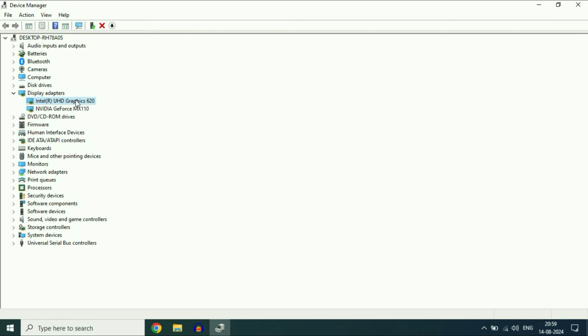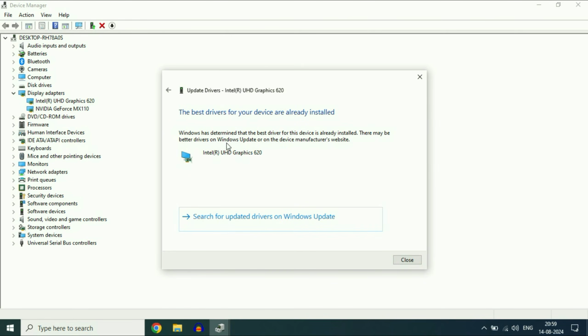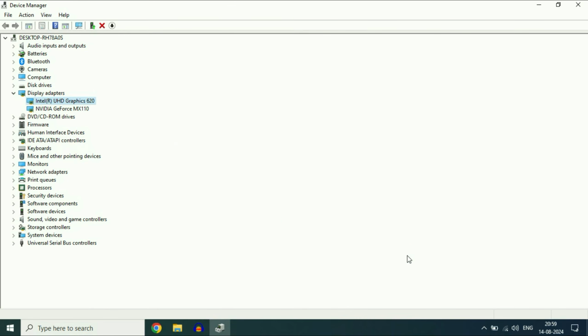If you are using an outdated graphic driver, in that case you will see the lagging issue on your system. So make sure to update your graphic driver. Right click on it, click on update driver, click on search automatically. So this will update your graphic driver. Click on close. After that, move on to the next step.